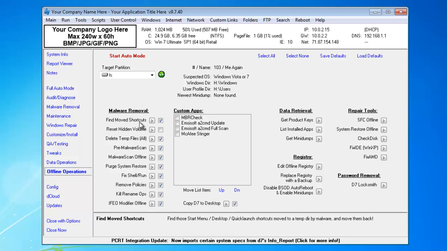First off, we have Find Move shortcuts. This will find the Start menu, desktop, and quick launch shortcuts that were moved to a temp directory by malware and move them back. If nothing is there, of course, it will do nothing.